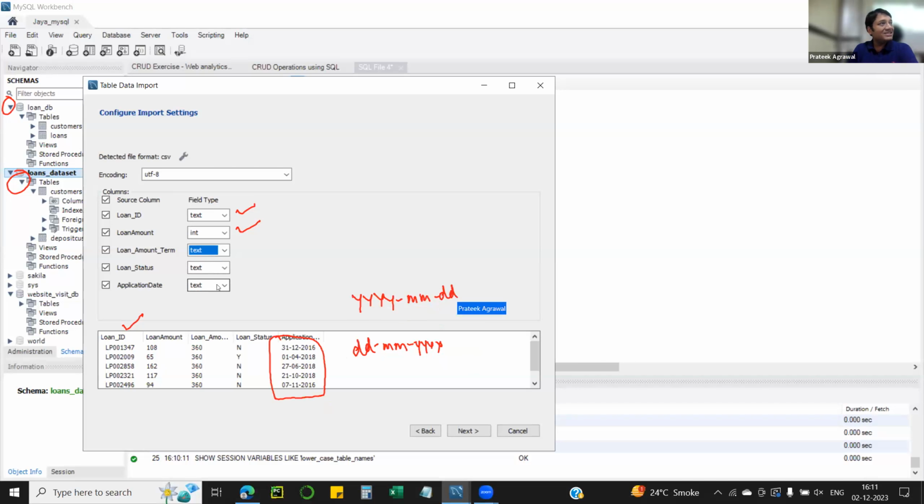So now the challenge is that the format of the date that is given is not in the format that MySQL can understand. Hence, MySQL Workbench is saying, boss, imported, but imported as text. If you try and import it as date, then it will import 0 rows. 0 rows. Do you understand what I'm trying to say?